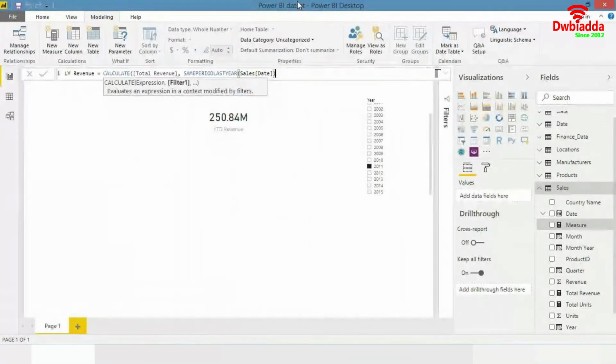What this function is doing is taking in an expression as an input, which is sum of revenue or total revenue. Now it is filtering the entire data based on the input that we give, which is, it is going to filter the table for the last year. For example, if you place a filter on 2014, it is going to give us the total revenue that we did in 2013, which is one year back.